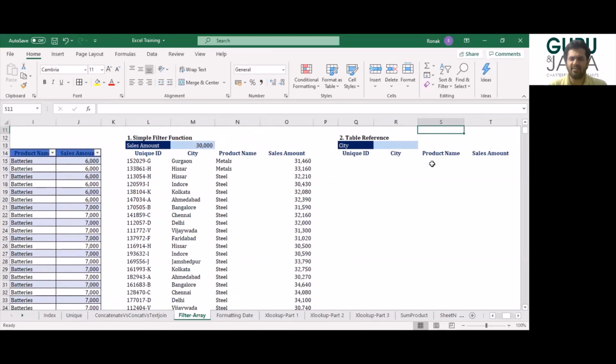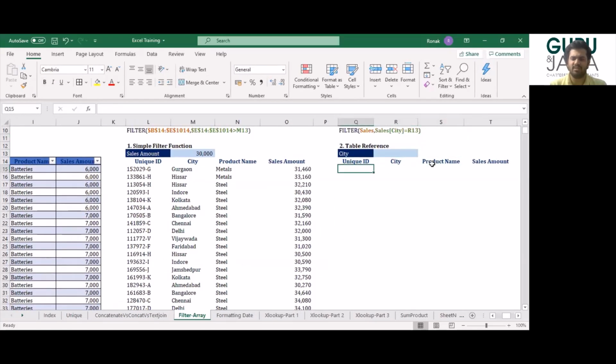Now in my second reference, what I'm going to do is I'm going to press the filter function once again, filter array. Now, under array, I don't have to again select the entire data set. Since I've named a table, my Excel understands that this is a sales table. So I'm just going to click on sales. So as you can see, Excel has understood that there is a table which is in the name of sales. I'm going to press on tab to select this and going to use comma.